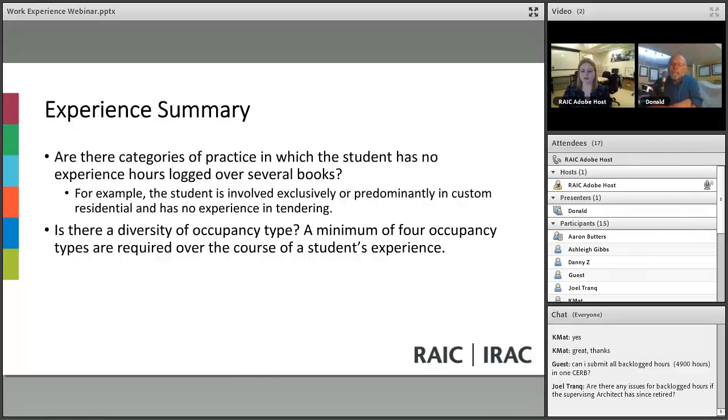Dawn, there's a quick question here from Joel. Is there any issue for the backlogged hours if the supervising architect has since retired? As long as that person was the supervising architect when you worked for them and they know your work, I consider that to be acceptable. Maybe they're not a member of the association anymore, but at the time they were supervising you, they were a registered architect with a license to practice. For me, that's acceptable. You would have to confirm that with your CALA member, but I consider that acceptable because at the time they were a registered architect. Thanks.